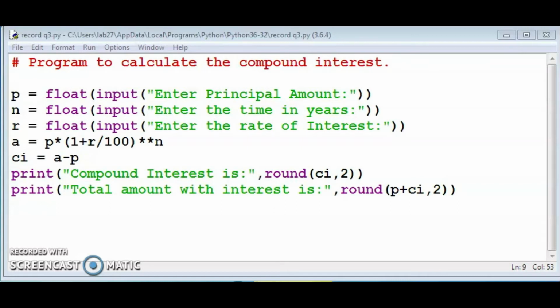Question number 3. Program to calculate the compound interest. First, variable p is equal to float input, enter principal amount. n is equal to float input, enter the time in years. r is equal to float input, enter the rate of interest. By using this input statement, we can read the values to the variables p, n and r.